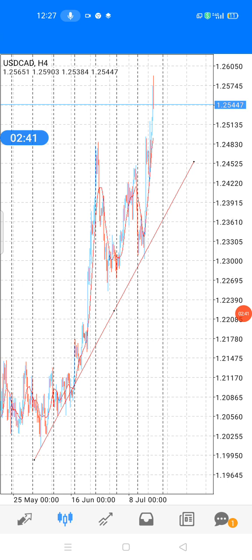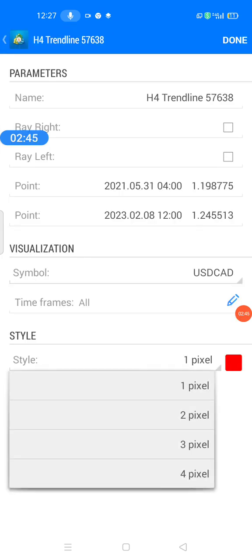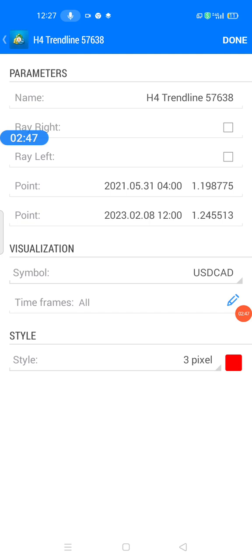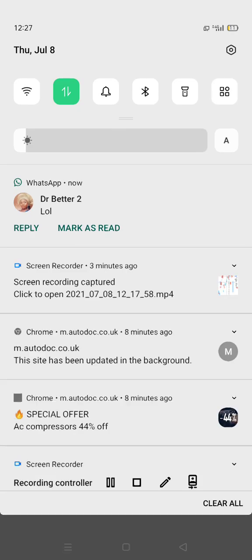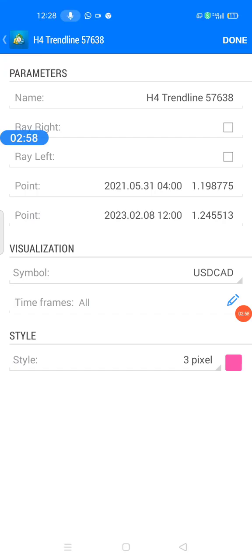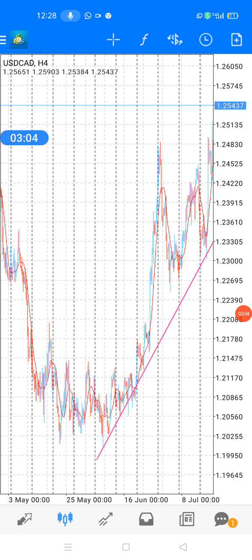You can make it thicker by clicking on it, then going to edit, then changing the pixel to a much thicker size. Then you can change the color to whatever you want. Let's say we're going to use pink. Okay. You see, it becomes thicker. So this is a trend line.